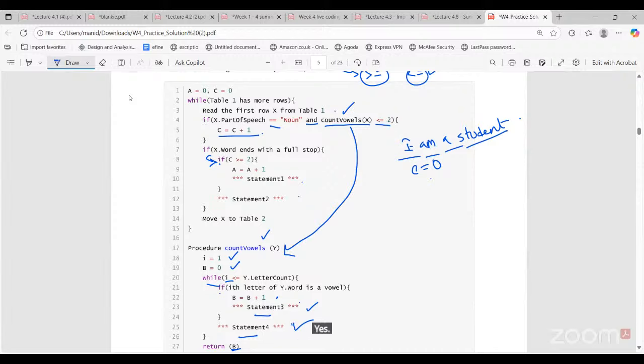So now C, and let's find out how many vowels are there. So count the vowels. How many vowels here? U and E. 2. So is that less than equal to 2? Yes, ma'am, it is equal to 2. So C will be incremented. So C now becomes 1. Does it end with a full stop? Yes. At the end of a sentence. Is C greater than equal to 2?